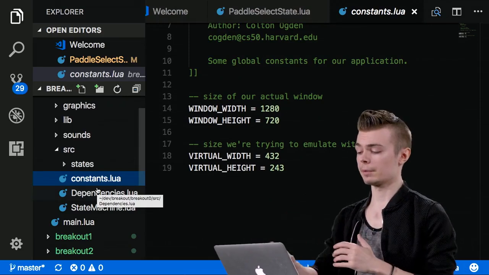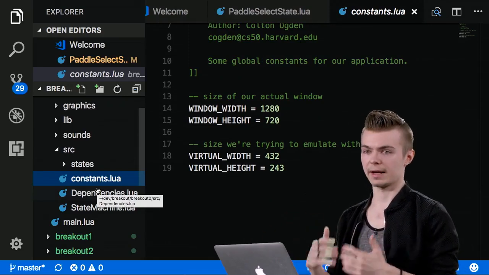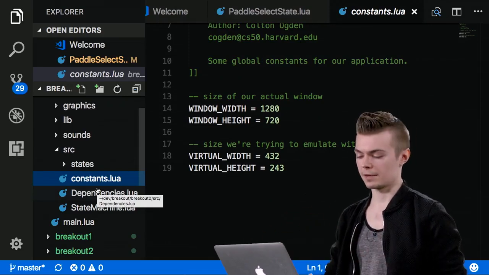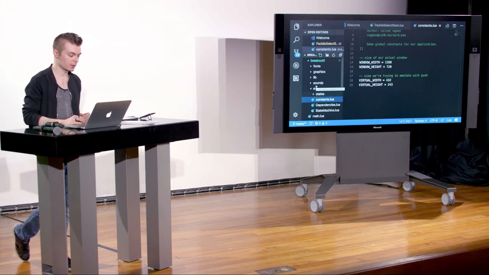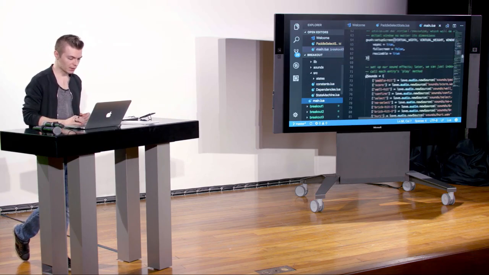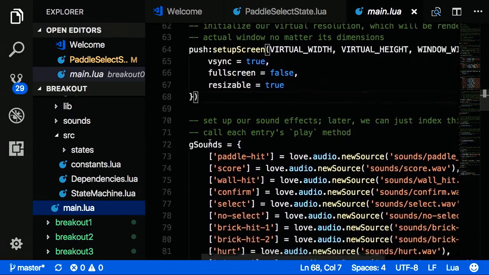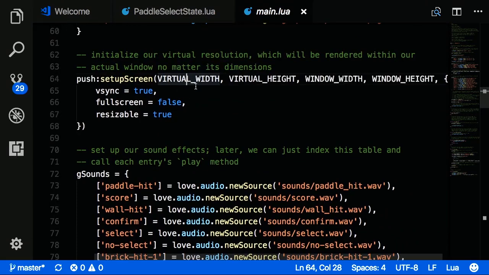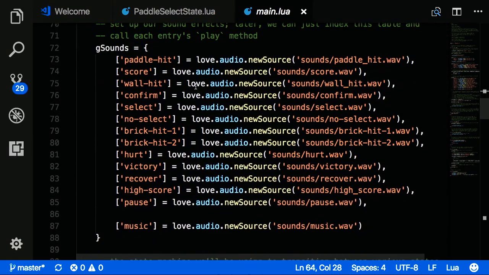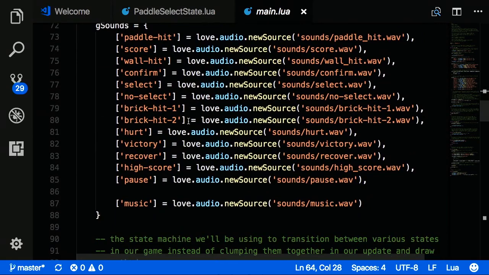We can know immediately when we're looking at capital WINDOW_WIDTH, WINDOW_HEIGHT, et cetera, these are all constants. If we have a constants file, we just can more easily track it rather than having to grep through all of our files to try and figure out what we were looking at. And the constants are used here in our setup screen as before. And then another sounds global table, just as before.